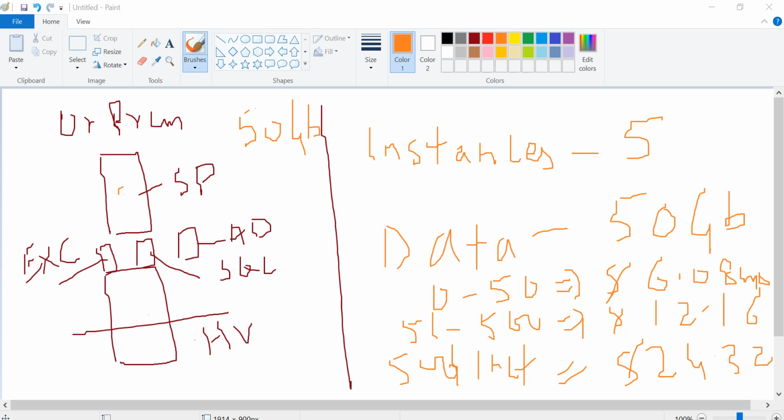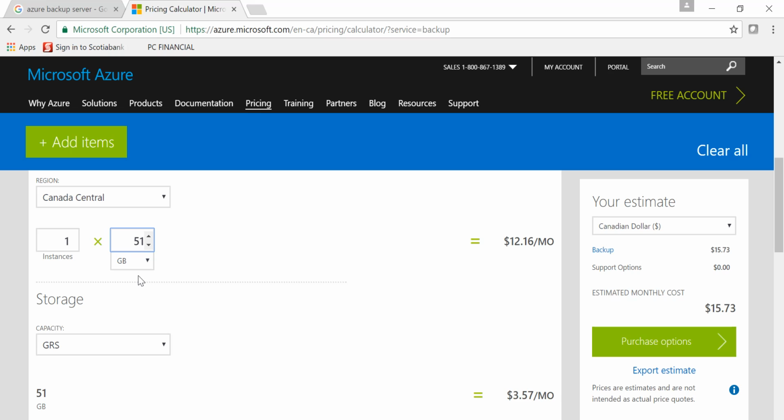Okay, so let me just show you. If I change this to 501, you see how much it comes out to, $24.32, because then it's incremental of $12.16. So this is the way you will license per instance.